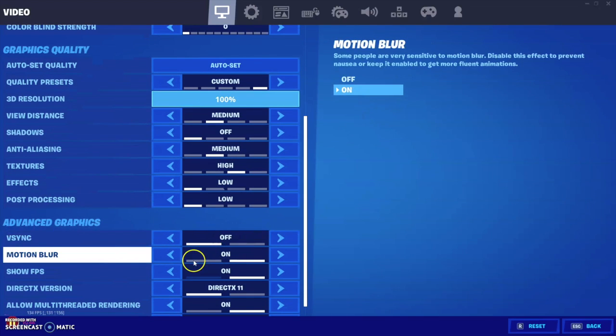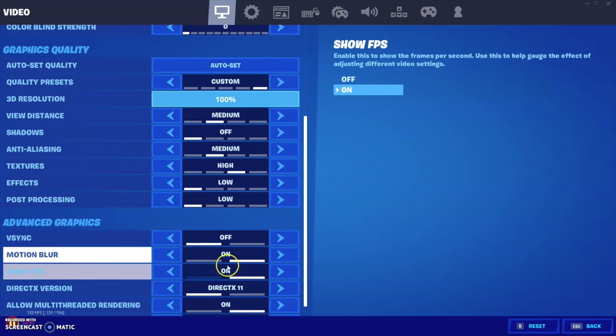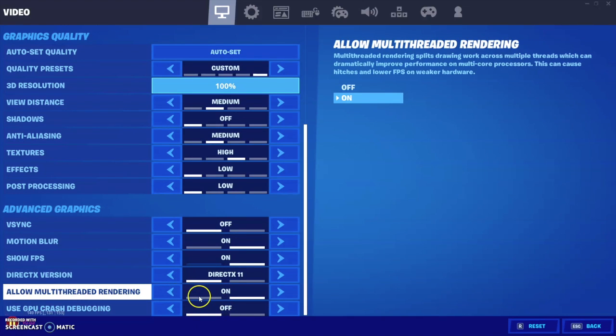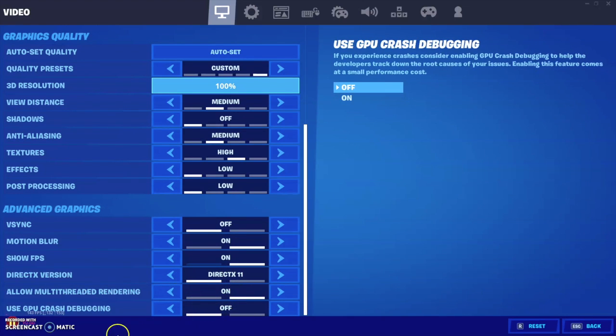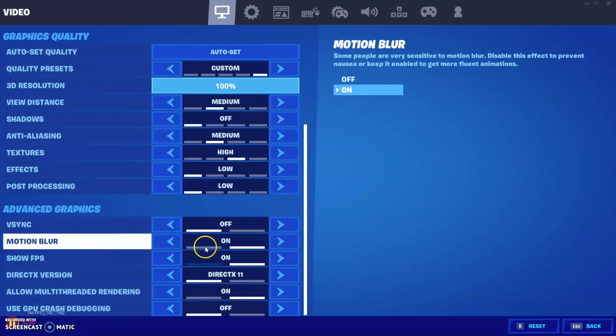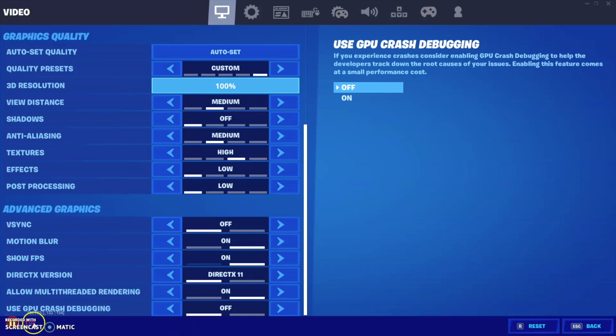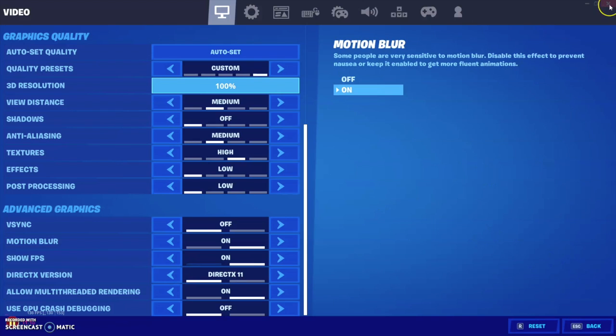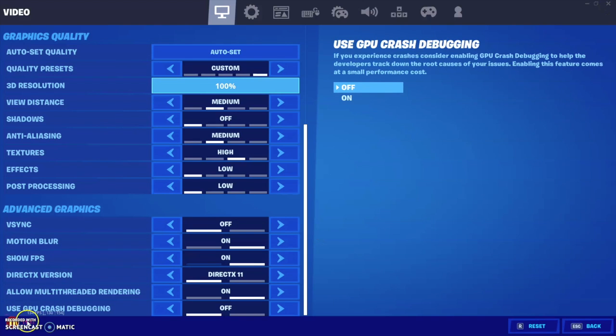So your VSync should be off. If you like motion blur, then keep that on. Keep everything else at the defaults. Keep the crash debugging off. FPS. I have show FPS on, so in the corner it's averaging around 144 frames, if you can see that. The lowest is 131 frames and the highest is 154 frames. That's the max for everything, so that is something I would be really happy with.